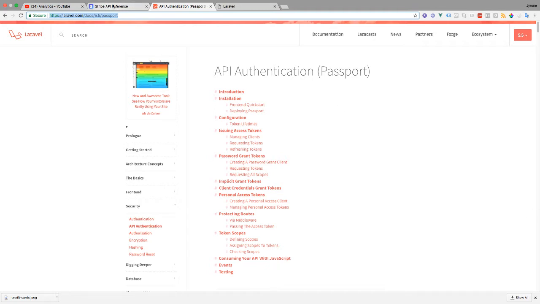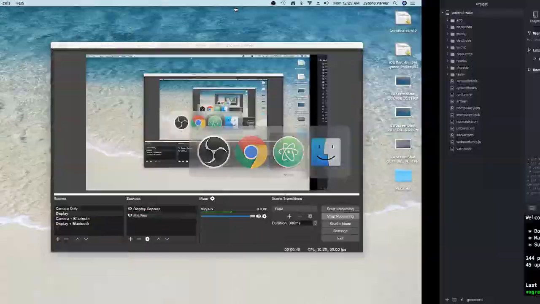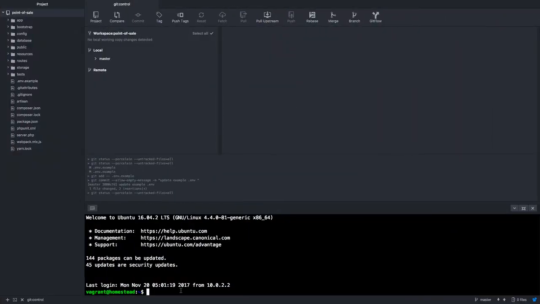If you want to know more, you could always go to stripe.com and read up on it. But I'm just going to go ahead and get started. I've already created the application. I called it point of sale.